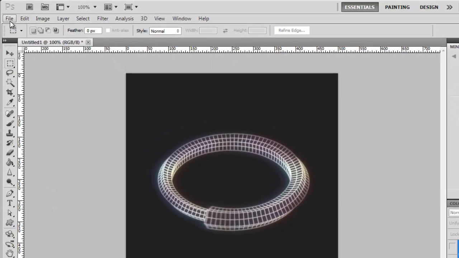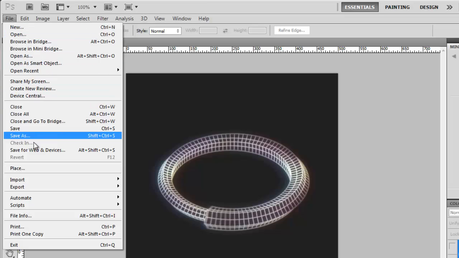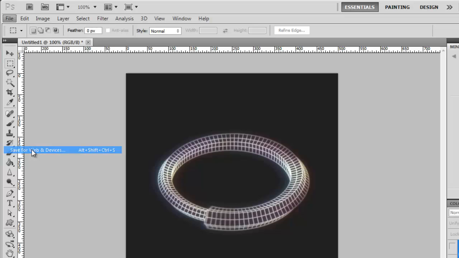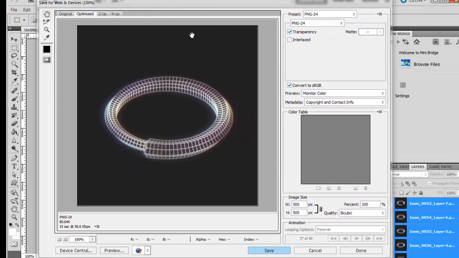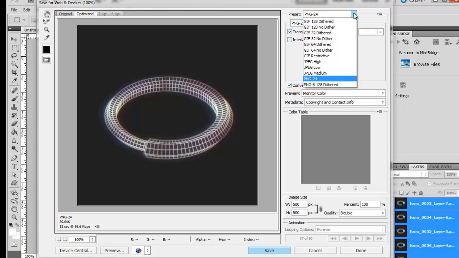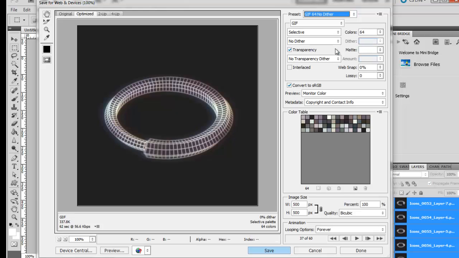Once we're ready, we're going to go up to File, and press Save for Web and Devices. Click on that, and you'll see this little window pops up. By default, or maybe not for you, but for me, PNG is selected. We're not going to check that. We are going to check GIF, and let's just select GIF 64, no dither. Now you can really select any of these. They're all pretty much the same, just different qualities, but really any one works.